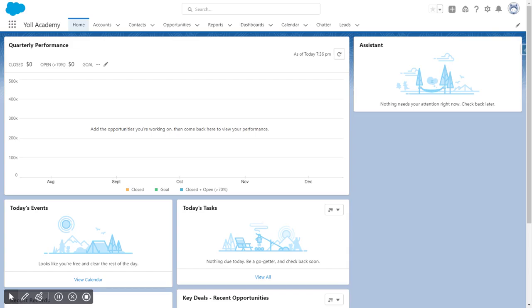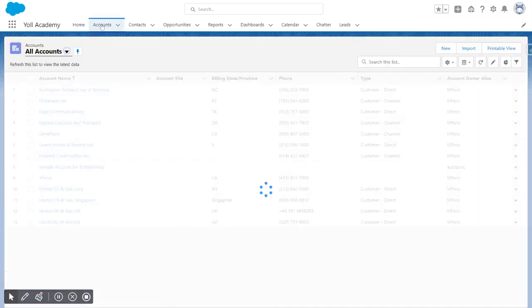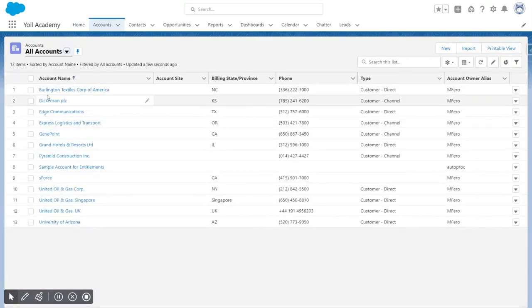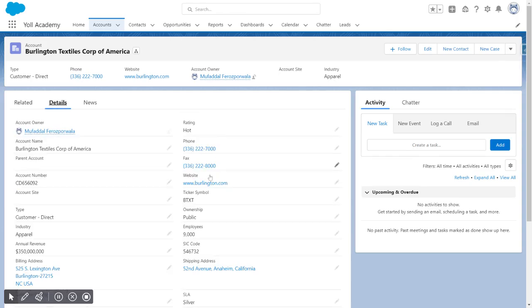A very simple example of it would be, for example, you have a client or a customer. You would create a customer record in your accounts object, right? For example, let's just say Burlington Textile Corp of America, that's my client. And I have their record right here. If I go into their record, I can see all of their information.